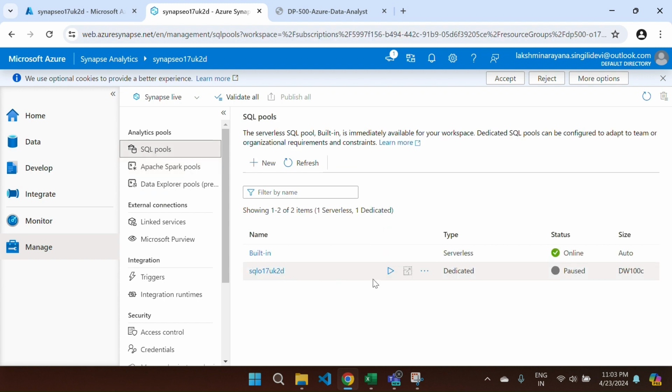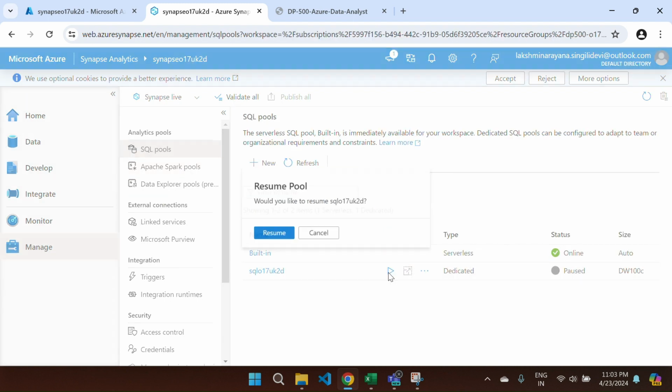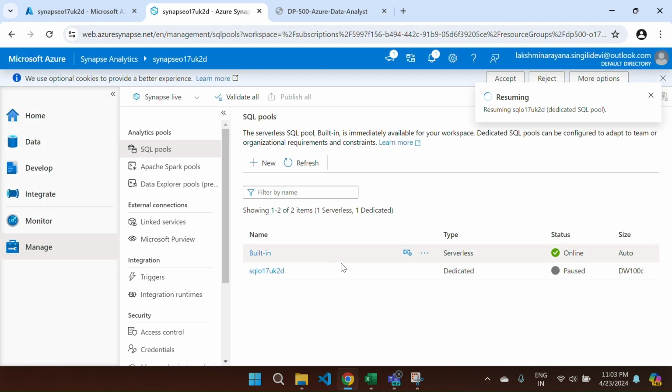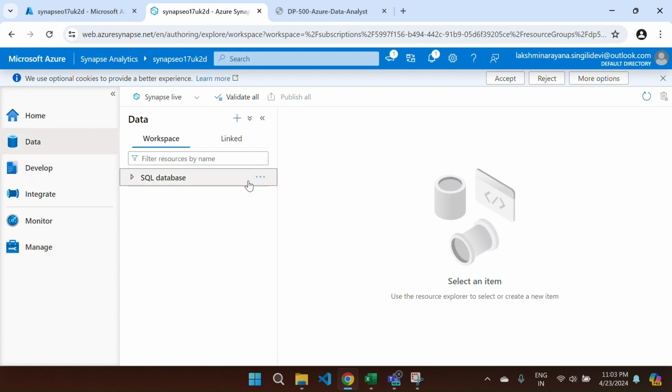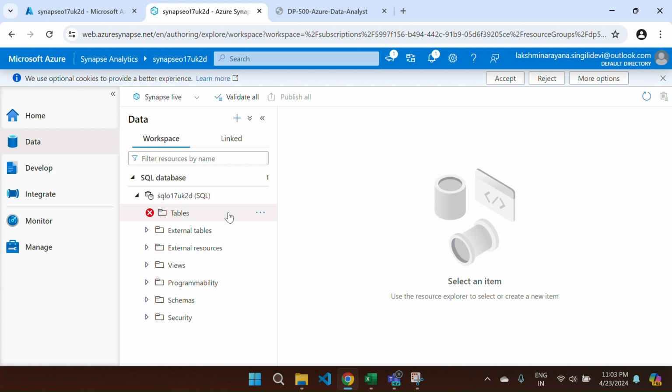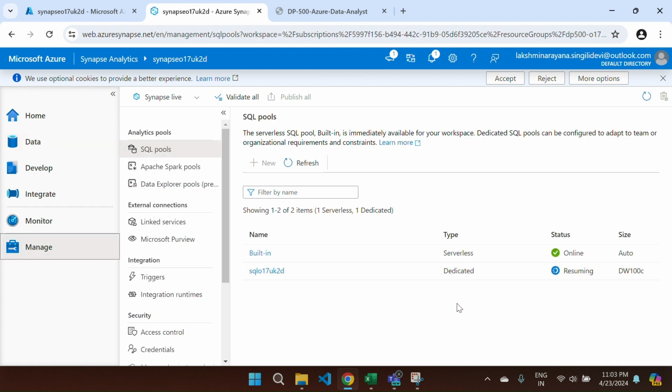Go for SQL pool. Just click on the resume button. Just resume it. Its status changes from resuming to online. Then only you can access the data warehouse workspace. Okay. You can also refresh it. Go and click on tables. It's also an error because it's still resuming. Whenever it's online, then only you will get access to our data warehouse tables.